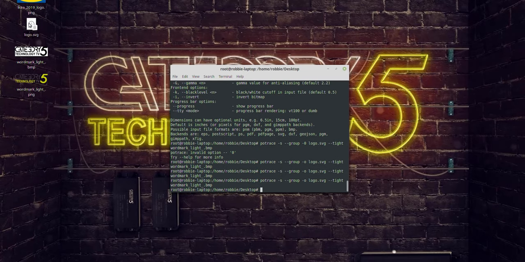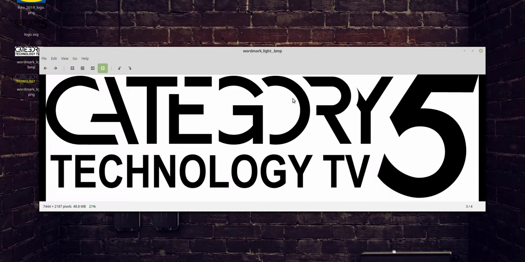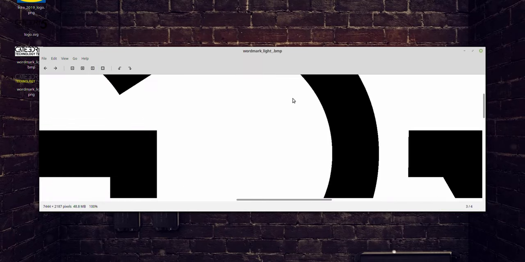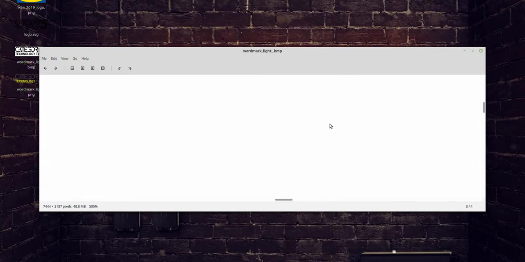you don't have to be afraid to experiment and try things out. That is the actual vector. So this is the logo.svg. This is the logo.bmp. So with the logo.bmp, I'm going to hit 1, and then I'm going to hit plus. Can I zoom in? Control plus.